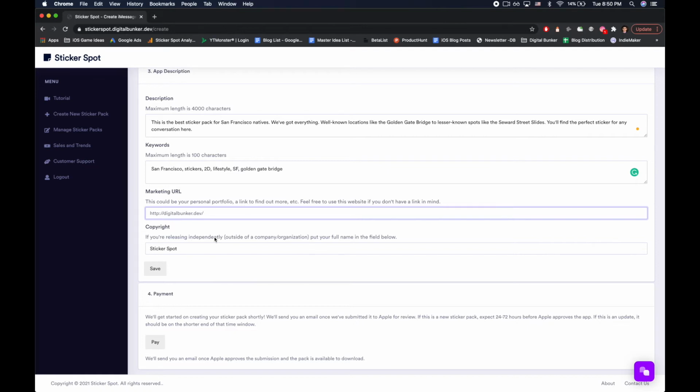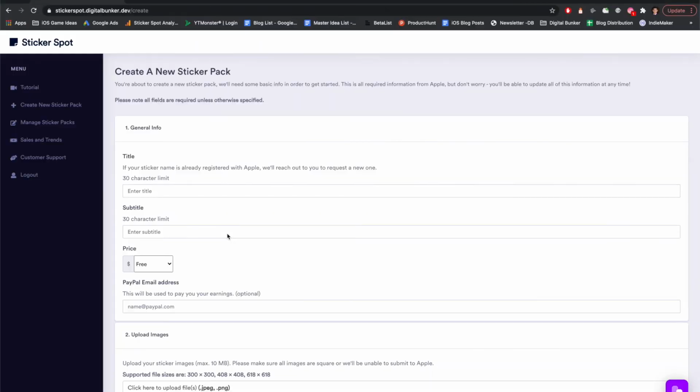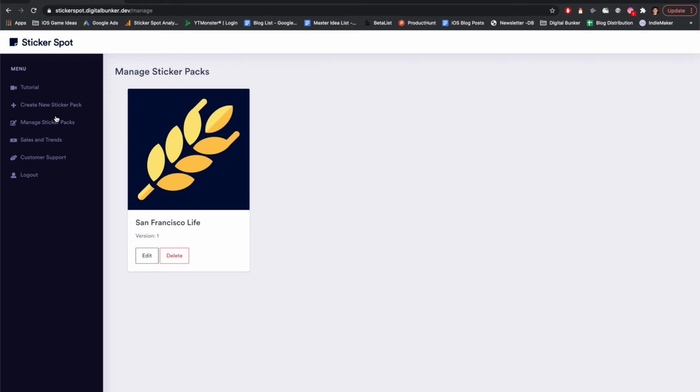Once you've entered all this information, you can save and come back some other time to conclude the payment, or you can do both at this time. For now, we'll just go ahead and save our sticker pack. Great. If you want to make changes to an existing sticker pack, we'll go to Manage.